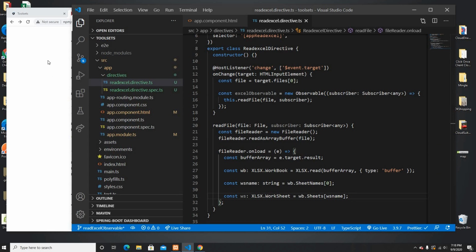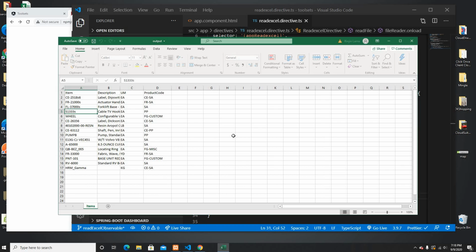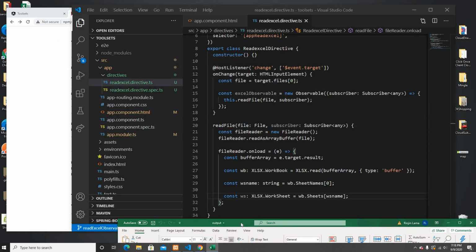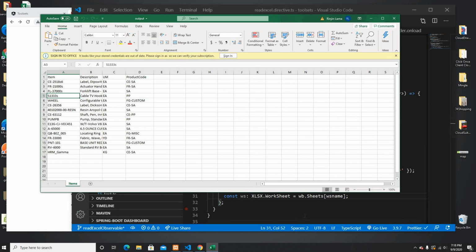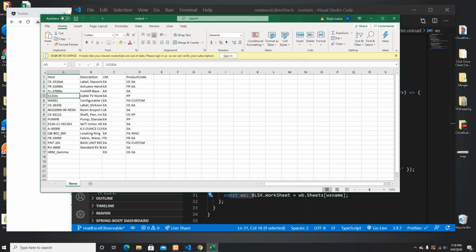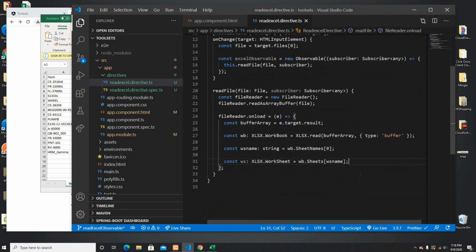If I show you guys my Excel file here, this is my Excel file. I'm going to open it. In my Excel file, I have the sheet called item, and I'm going to use the sheet name here. I'm going to get the first one, which is my item, pass this item here, and read this item sheet, which is this one.